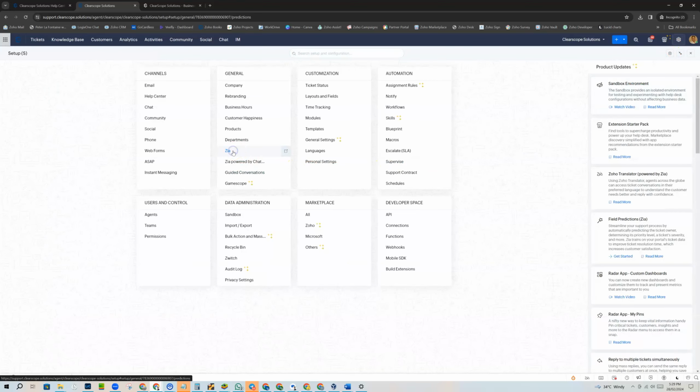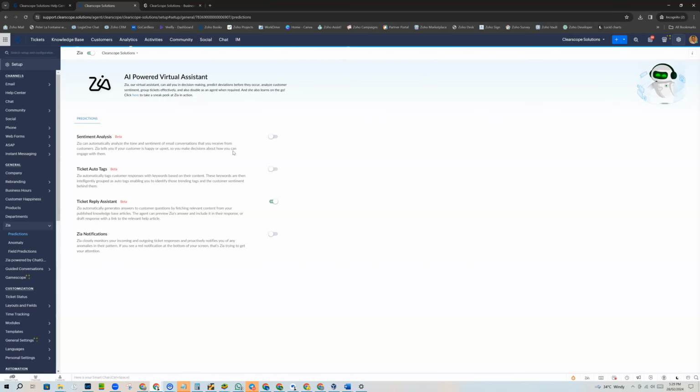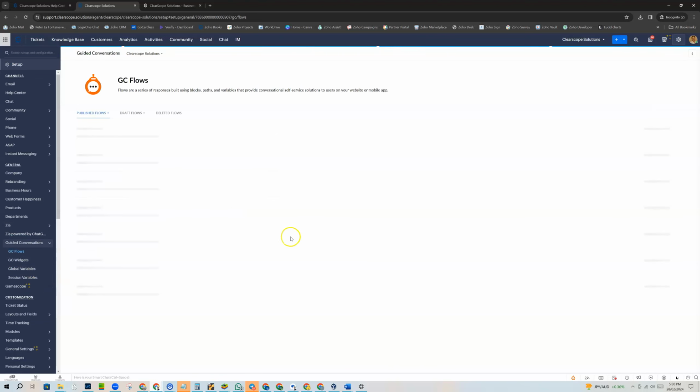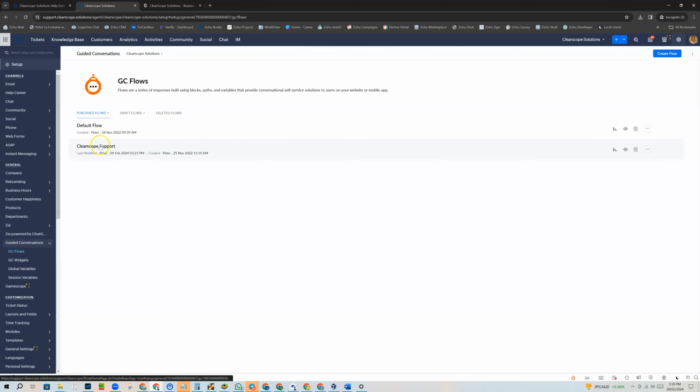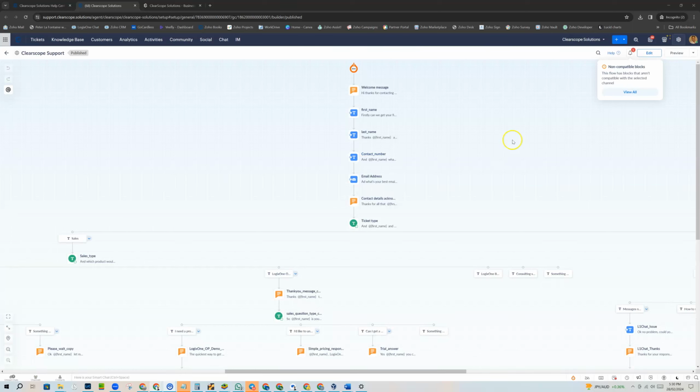Zia is your automated AI tool that Zoho Desk uses to analyze tags and provide responses. Guided conversations, I mentioned before, is the concept of allowing the tool to guide your customers that are coming to your website through conversations. So it's getting the tool to do a lot of the work for you. So we'll just let that load. So here's an example of a guided conversation. You can see here, I'll click edit. And these are all the steps in the conversation.